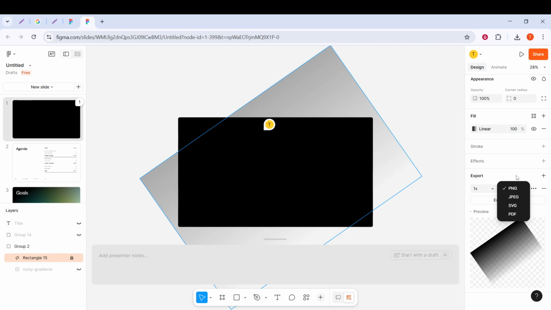Once you've set up your export options to your satisfaction, it's time for the final step. You'll see the Export button waiting for you on the Properties panel. Clicking it will initiate the download of your image in the specified format, now without the unwanted text layers. And there you have it. A clean background image ready for whatever use you have in mind.